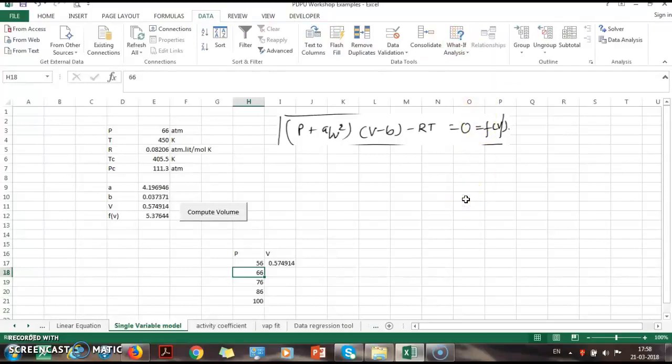So if I need to do certain tasks repeatedly wherein Goal Seek or Solver or some other function is involved, I can use a macro. First, I'll show you how to use a macro, so that you can realize the importance of macros, and then we will see how to generate or record that macro. So what we do is we require the same answer now at 66 atmosphere.